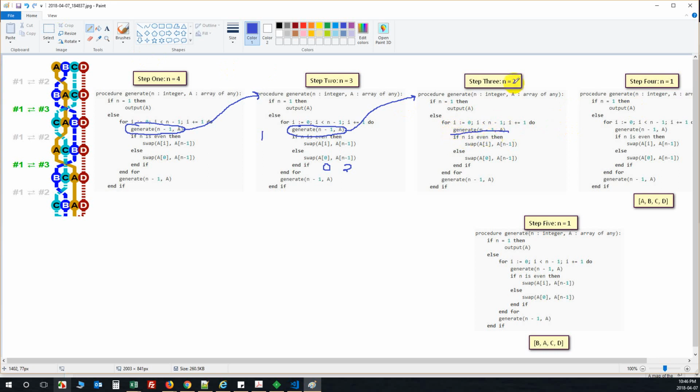If n is even, and it is, n is equal to 2, we're going to swap A at 0 and A at 1. So we're going to swap 0 and 1 in our current array of CABD. So we're swapping C and A, and we're left with ACBD as the current version of our array. So now we increment, i is now 1. 1 is not less than 1, so we break out of the for loop, and we hit the next recursive call, which brings us here, which brings us here, and we get to output the current version of our array, which is ACBD.